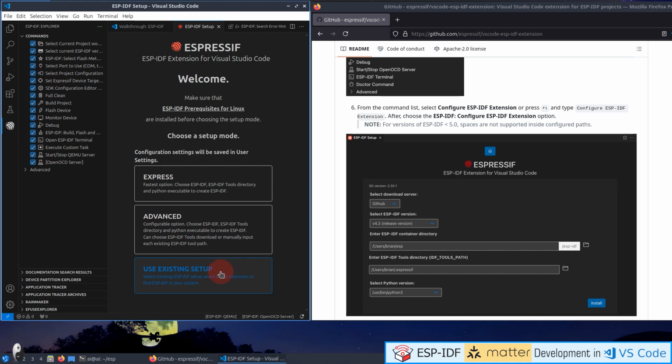Use existing setup. But if you haven't followed our command line setup videos, but you still want to install the extension as well as the IDF, then you should choose the Express option, and during the follow-up instructions in Express install, you will see the options to select the desired version of ESP-IDF. Alright, let's go with our specific option, that is, use existing setup.